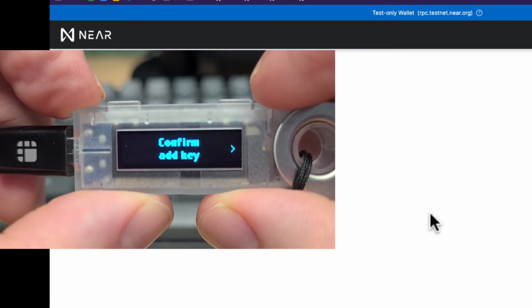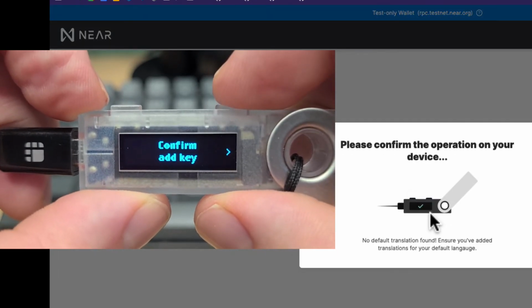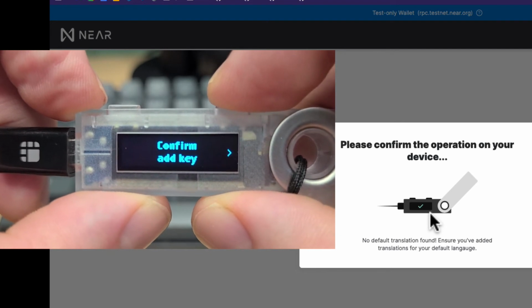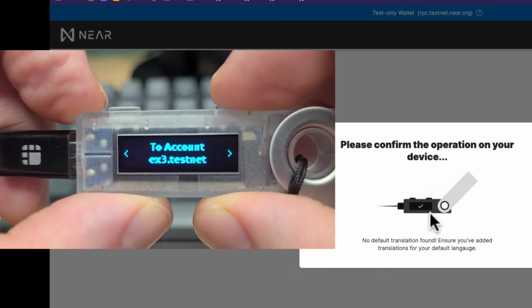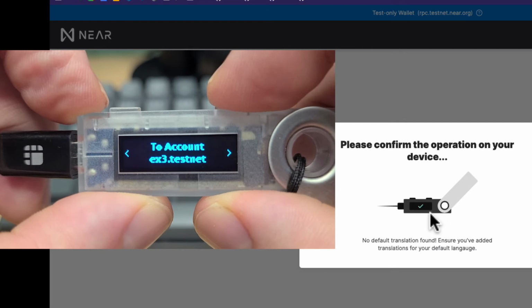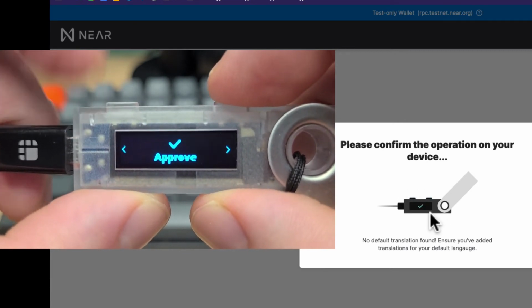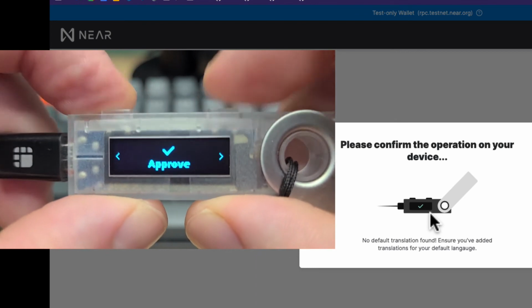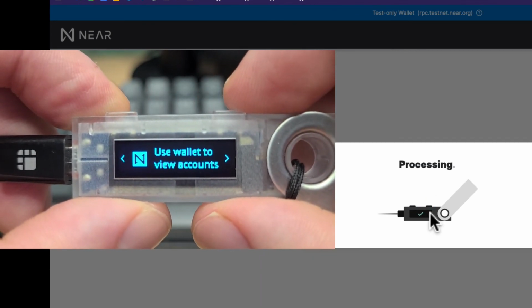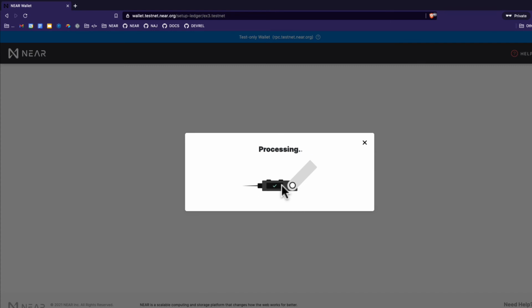Now it'll say confirm the operation, which is going to add a key. This is going to be a full access key to the account. So we'll hit right to account example3.testnet, right contract allowance is 0, right approve. And this is where we hit both buttons on the top again. So now that we approved it, wallet should say processing. And should complete the account creation.